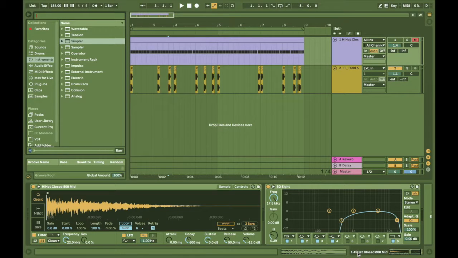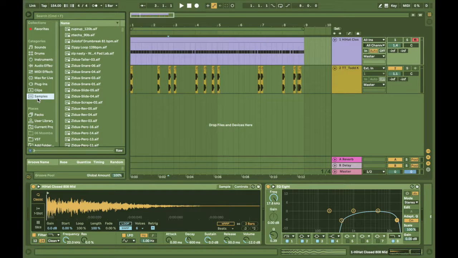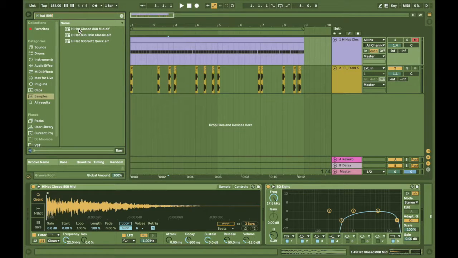So once you have your DAW opened up, you want to find a hi-hat sample that you like. In Ableton, I just go to this samples panel right here, and then I can type in hi-hat, and I found this good one I like, hi-hat closed 808.